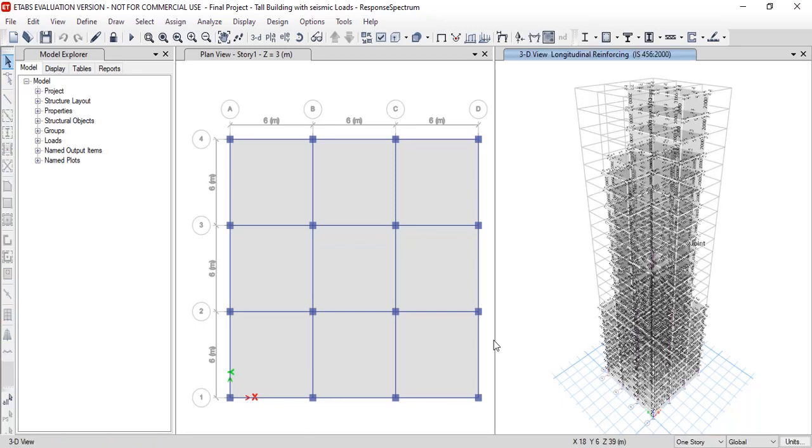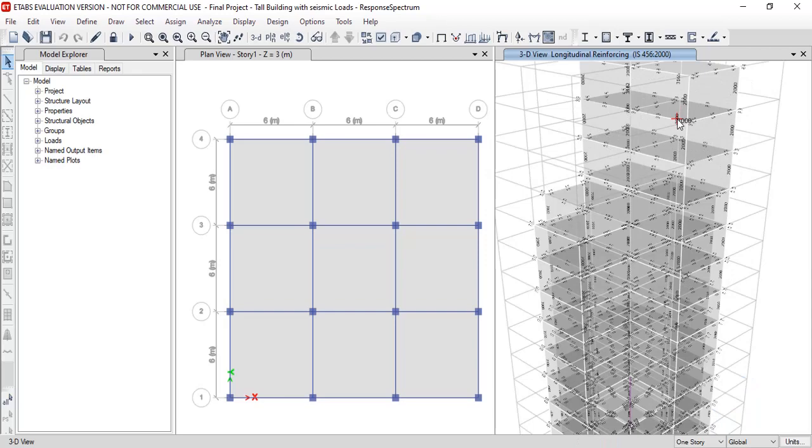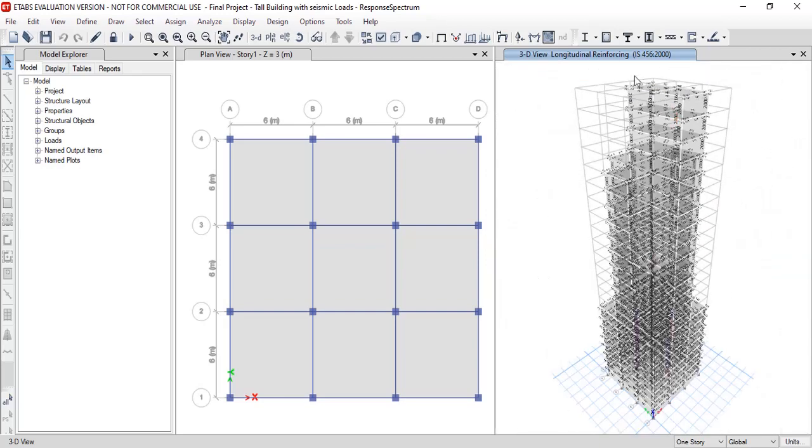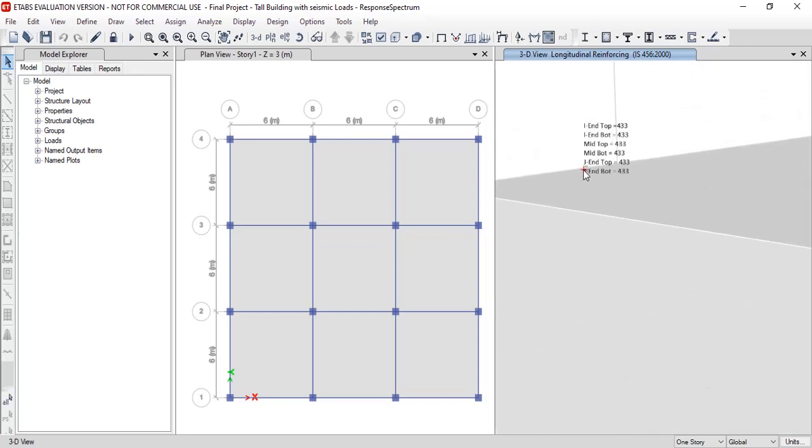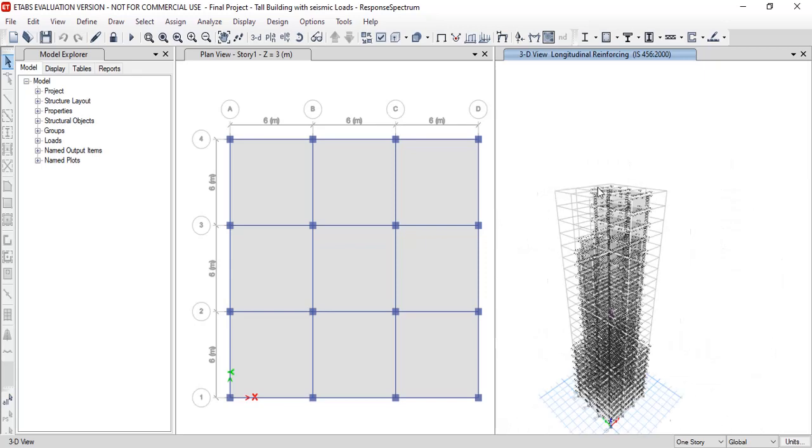So now the design is over. Here you can see the values in the 3D model. It's basically the value of the reinforcement for top and bottom for beams. Here you can see two numbers, and similarly for columns.